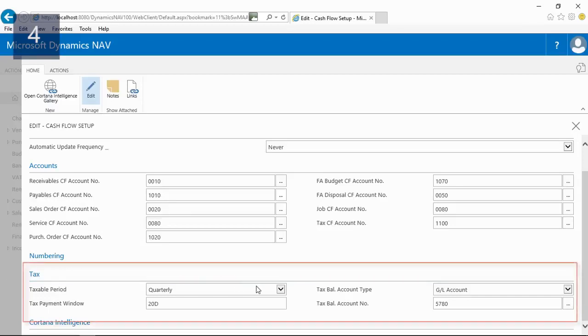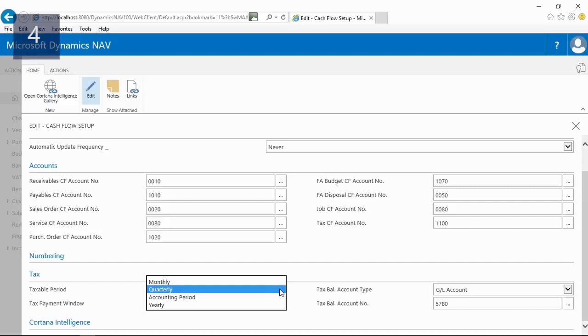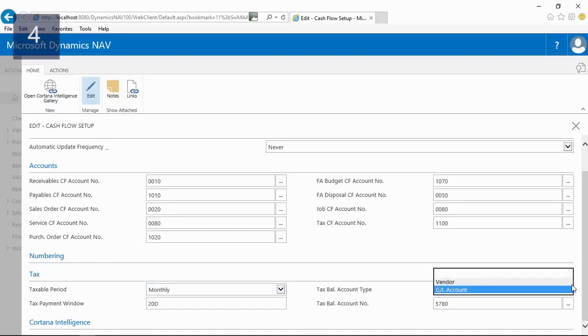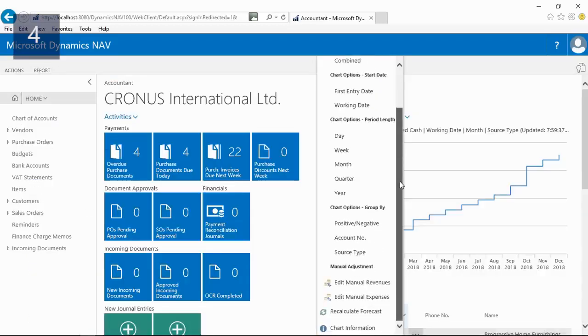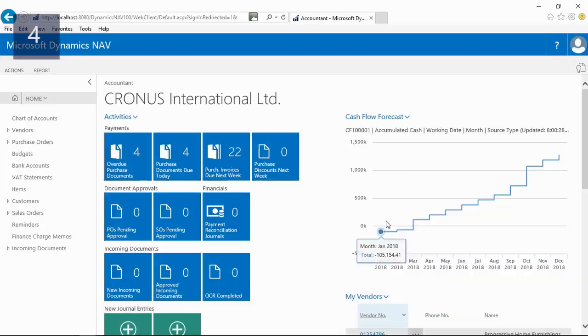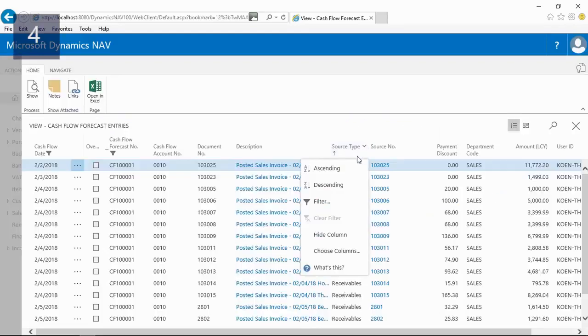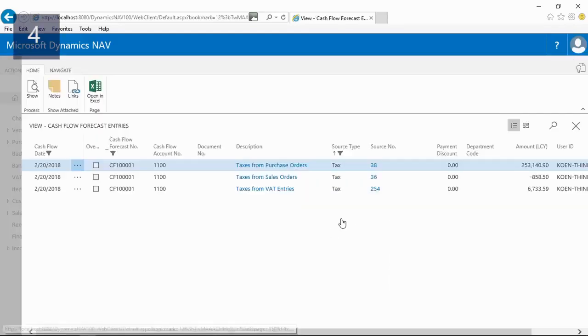Here you can see that the taxable period is set to quarterly, but I can very easily switch to monthly if necessary. The tax payment window is 20 days. The tax balancing account type is GL account, and the GL account is 5780, which is the GL account to which my demo company posts payable VAT. If we now recalculate the cash flow forecast, the system takes into account the taxes with the predefined payment window of 20 days.